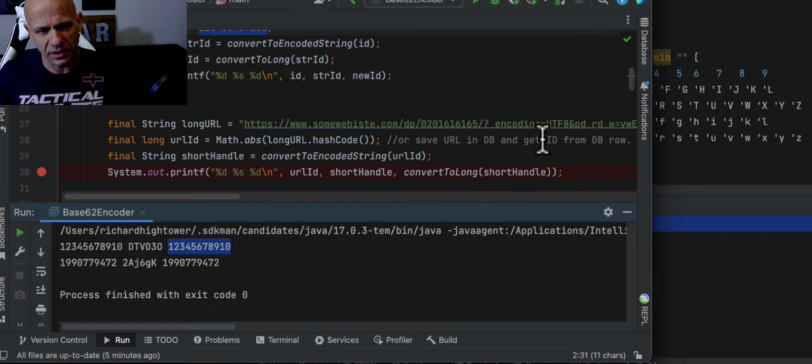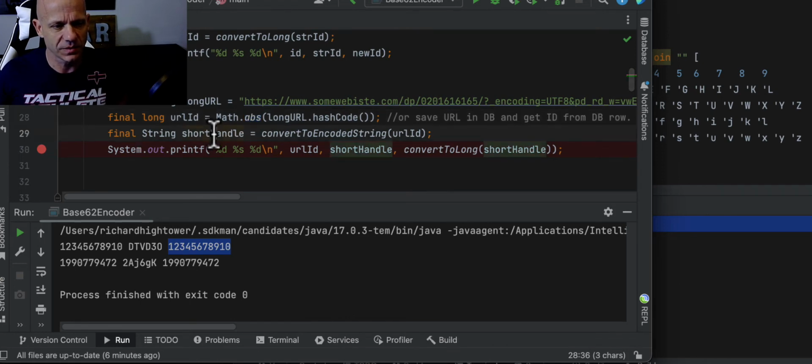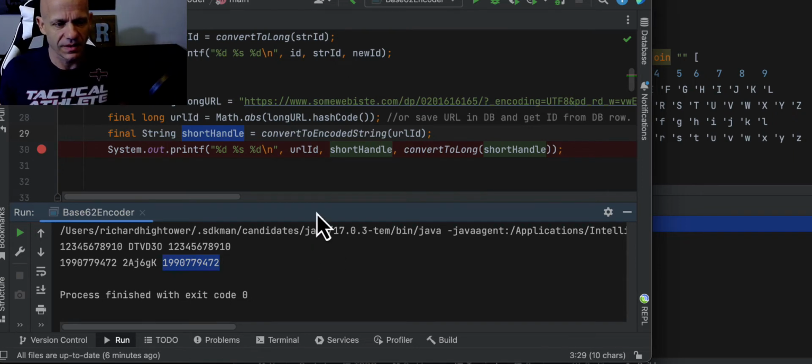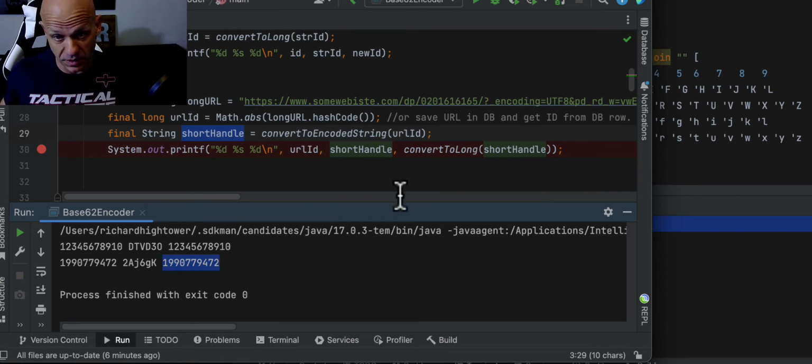And then an example of a URL shortener. If I had a really long URL like this, I could shorten it by converting that to a number using hash code with math absolute so that it's positive. And then I get a short handle, which is the generated string. And then I can, again, take that short handle, print it out, or convert it back into a number. So that's sort of the basis of the Base 62 URL shortener.